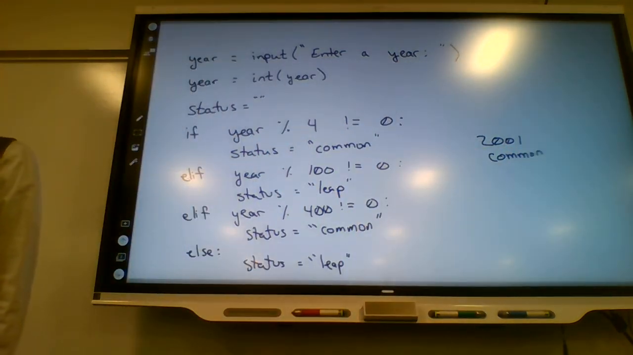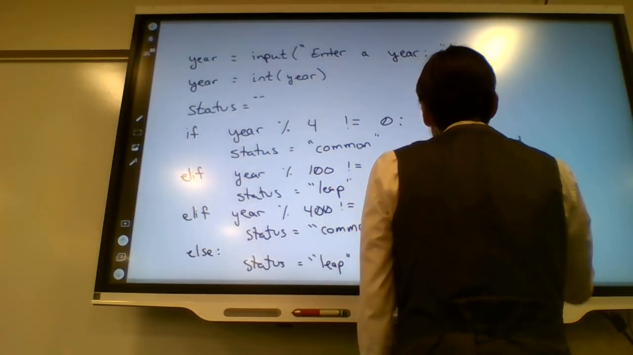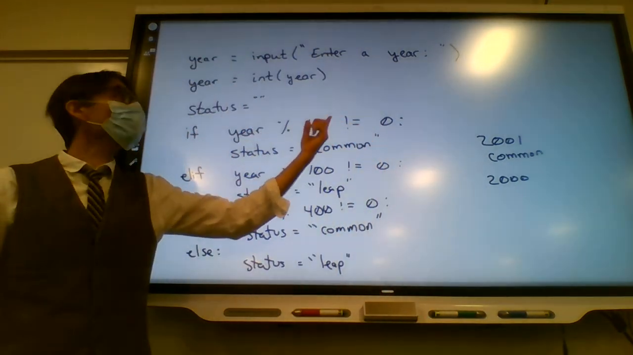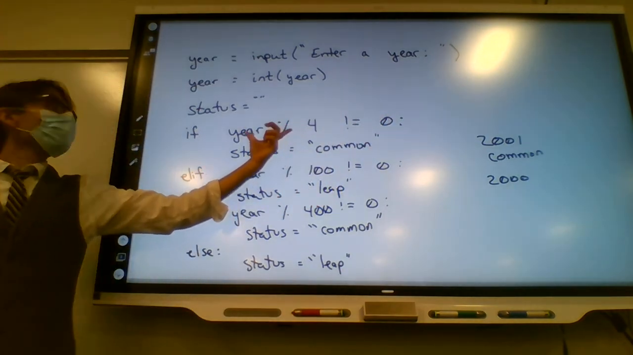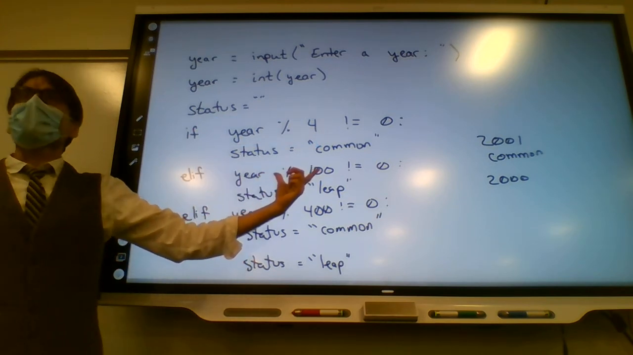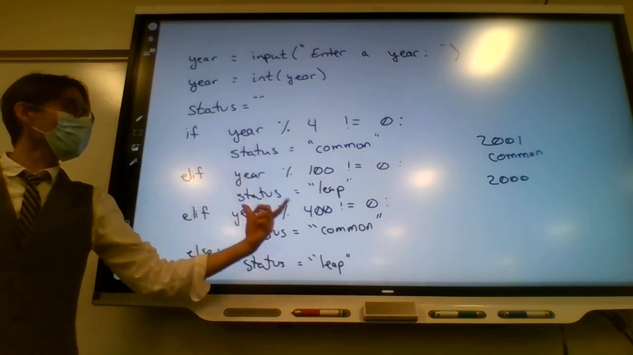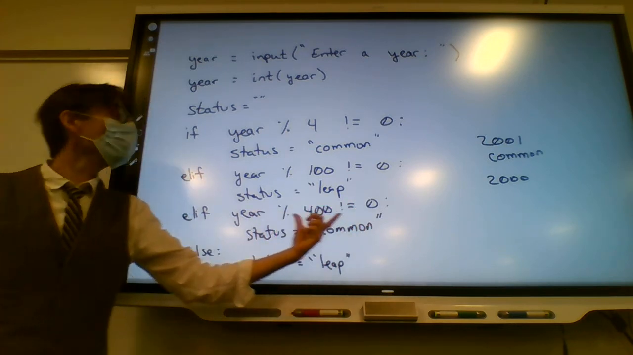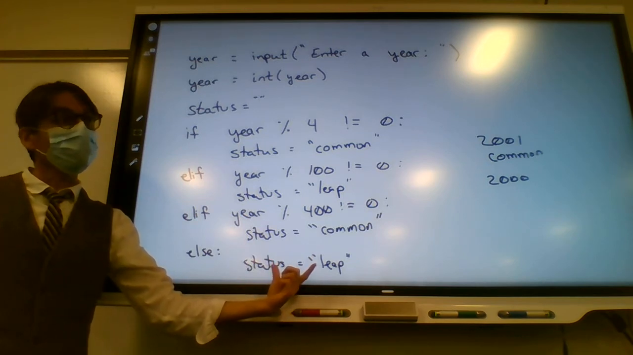Make sense? Let's do the test on the year 2000. We just said that 2000 was a leap year, so let's test it. If you divide by 4, do you not get 0? No, you do get 0. So we skip that. When you divide by 100, what do you get as a remainder? 0, so we skip that. You divide by 400, what do you get as a remainder? 0, we skip that, and we say that 2000 is a leap year.